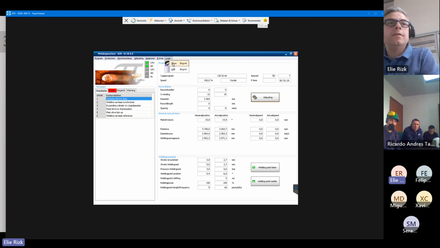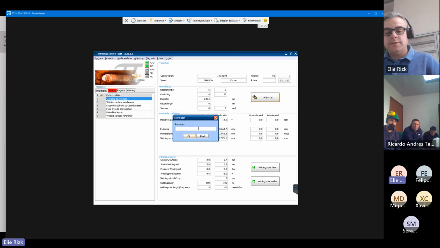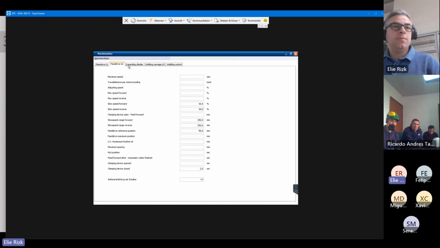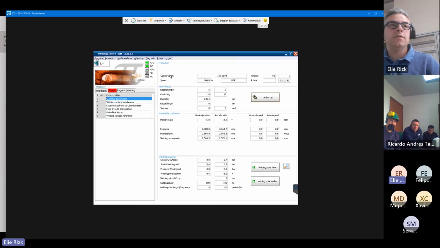Normally, if you cannot reach us, I let you measure how much the distance is. Then if I enter with our password, I can change this value. So I can tell you, please measure how much you have. Then I put the value here and I make reference. Then I return this value to 55 and this is done. But we cannot give you this password for safety reasons.